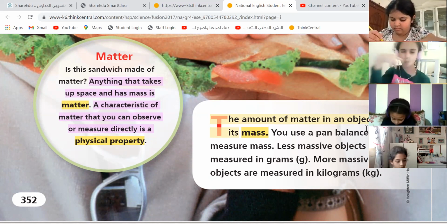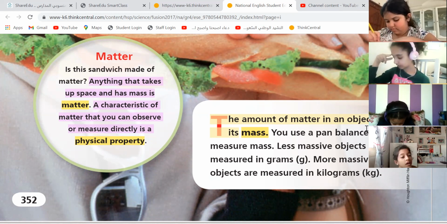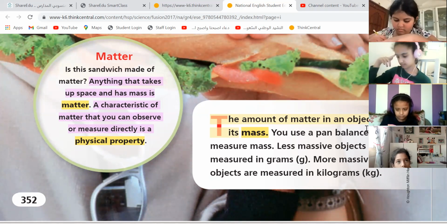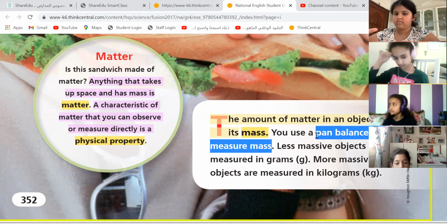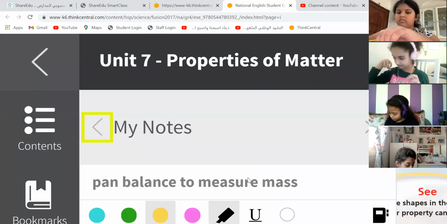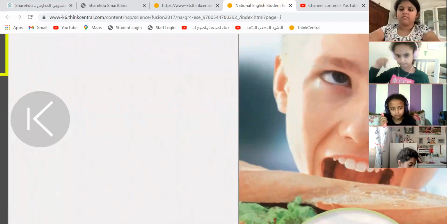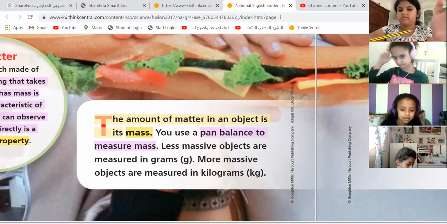We can measure mass using what? Yes, Yelian. I think tools. Okay, can you name these tools? A pan balance. Excellent. I can use a pan balance. Okay, and who knows what is the unit that I can use to measure mass? Diala, can you try? What is the unit?